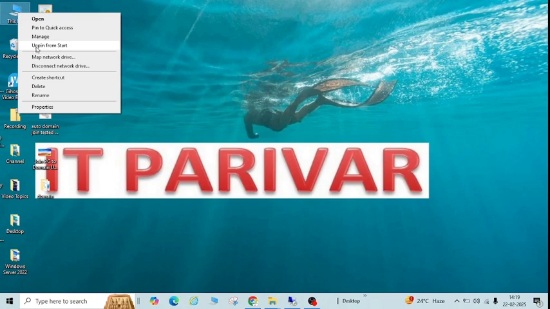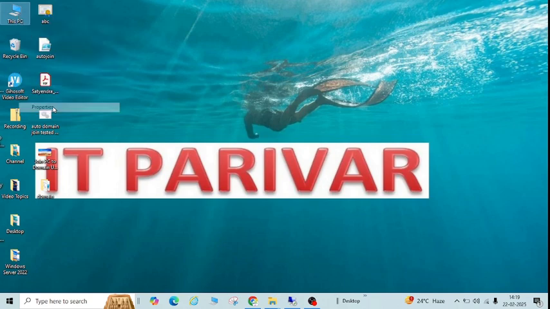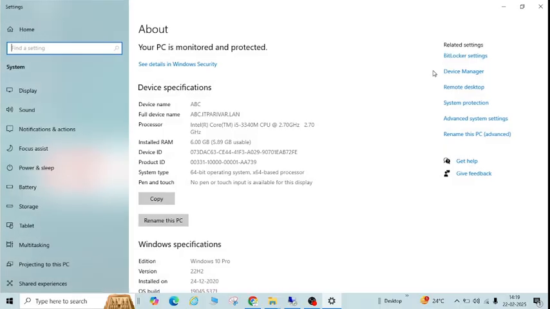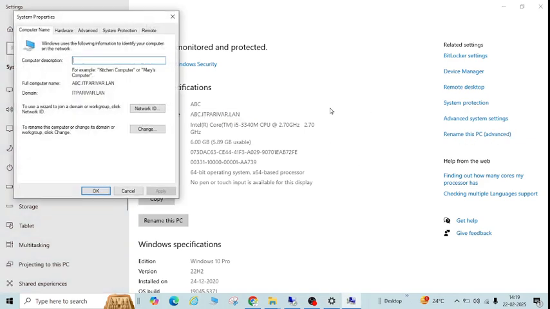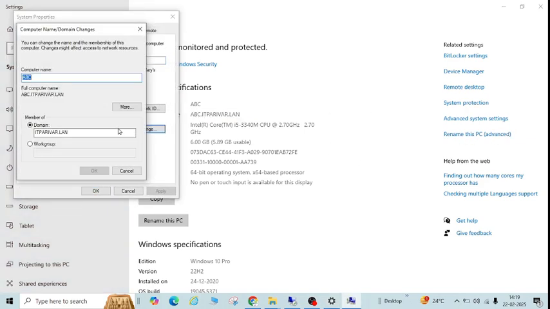Let me go again to this PC properties and see if there are any changes. You can see here the device name is ABC, and now it is showing the full device name is abc.itparivar.lan. That means this PC is joined to the domain. Let's verify from here also. You can see, initially before joining this PC to the domain or before executing this script, it was in the workgroup. And now it is showing here in domain itparivar.lan.